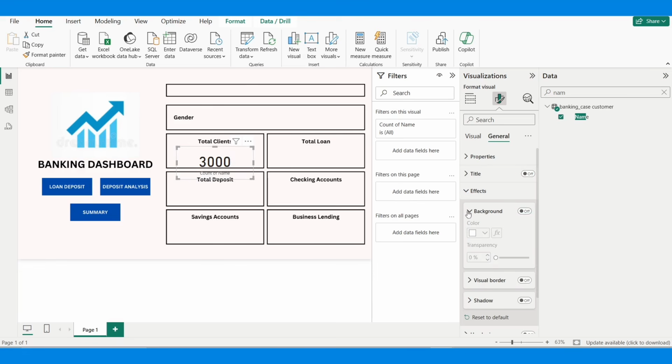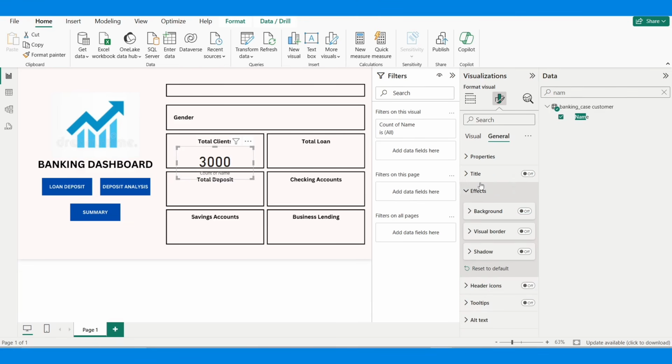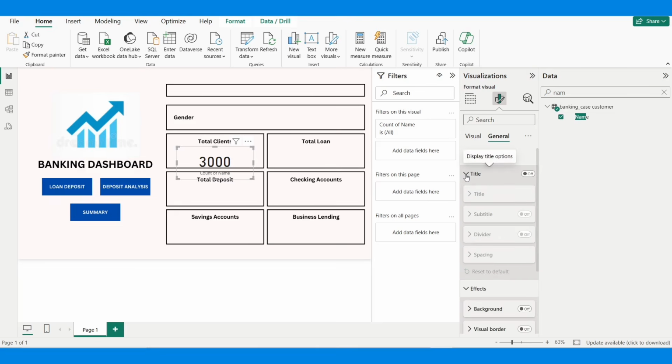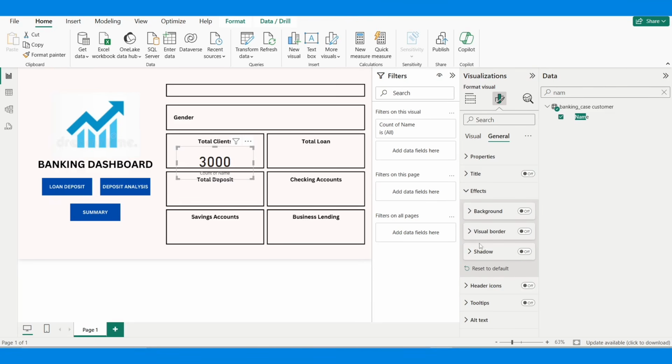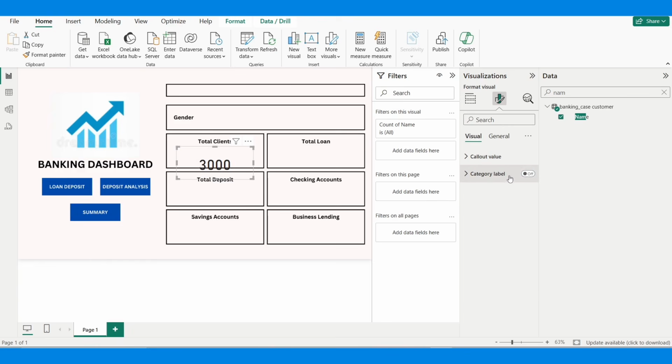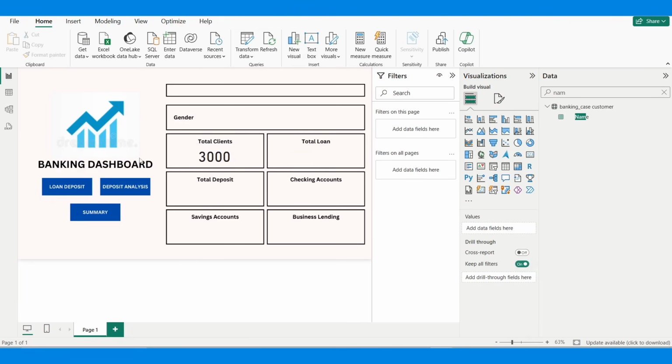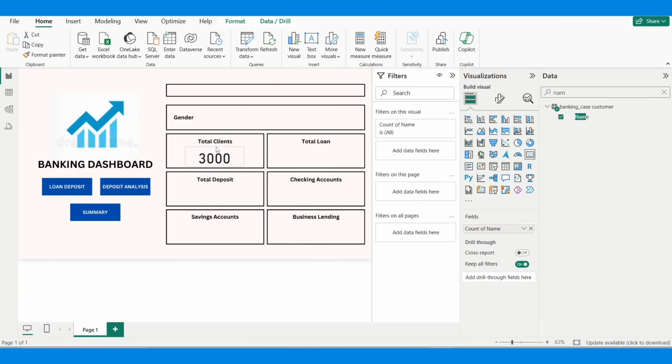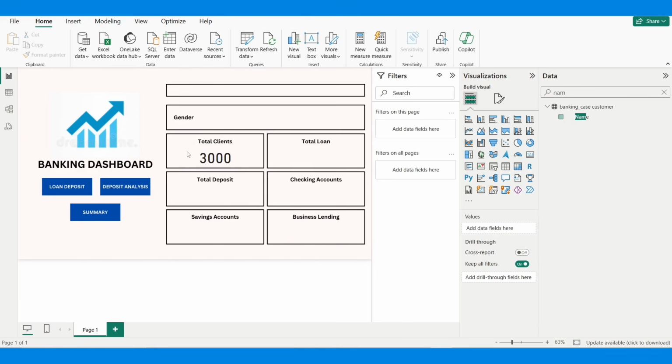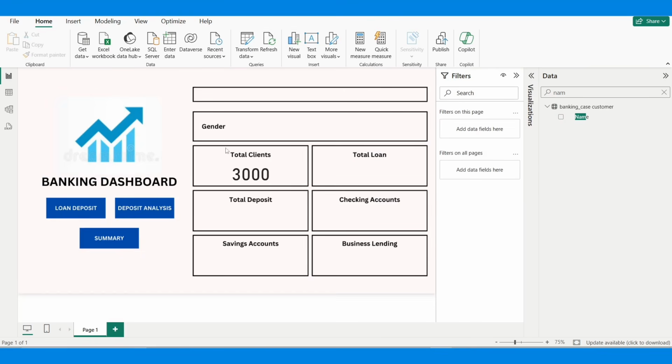Let's say you don't want the background color, you want to change the title, turn on turn off effects, header icons, these kind of things, and visual. Let's say you don't want the category label, so something like this, and then here goes the number. That's it. Okay, total number of clients, and this is how things should start looking like this. Similarly, you can always do total loan, total deposit, checking accounts, and so on.